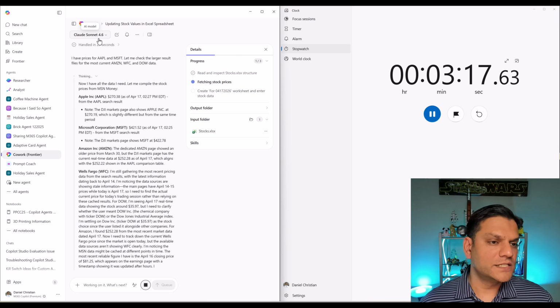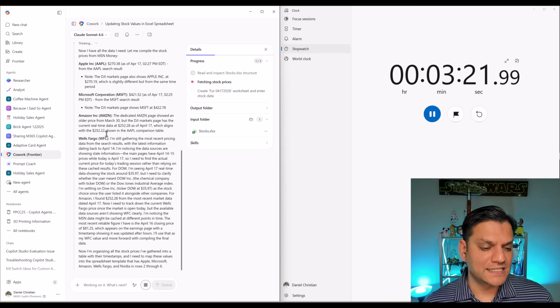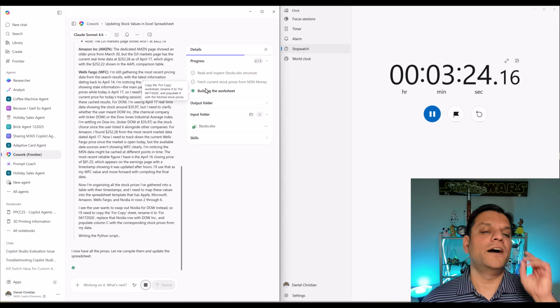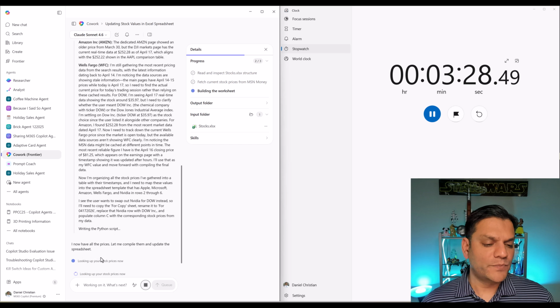Here, it's the Claude Sonnet 4.6 model. So keep in mind, both the models also were the exact same. All right, still moving forward. Good. In the final thing, which is building the worksheet. All right, it says, now I have all the prices. Let me compile them and update the spreadsheet.